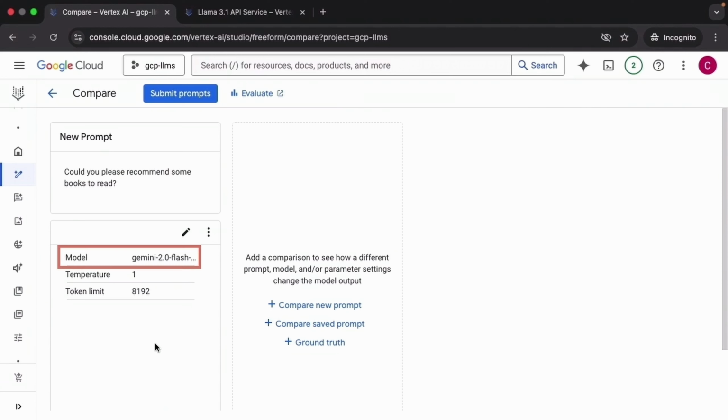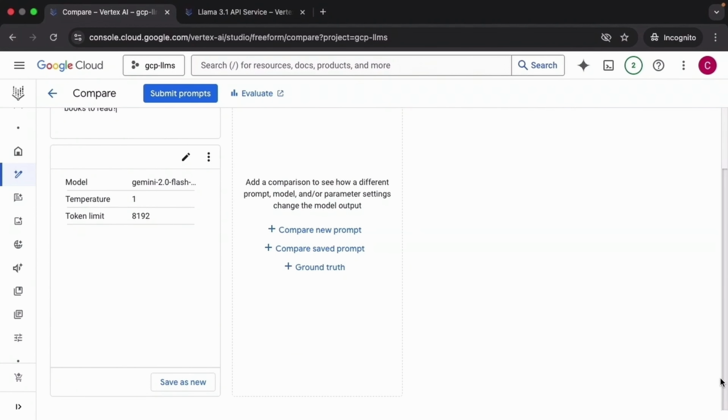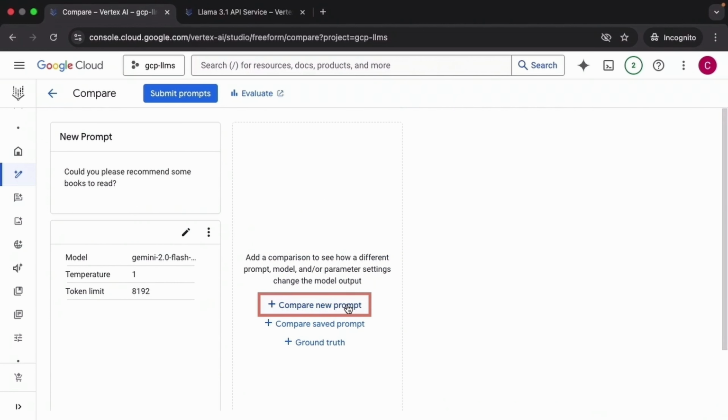I clicked on Compare and you can see that I'm set up with one model here, the Gemini 2.0 Flash experimental model. And you can see that it has been set up with some default model parameters, temperature equal to 1 and token limit 8192. We'll discuss these parameters and how they affect the model's response a little later on. Now we'll just focus on comparing the responses from different models. So here's my prompt: Could you please recommend some books for me to read? This is my first prompt to the latest Gemini model at the time of this recording. I'm going to add in a new prompt to a new model and compare it with Gemini's response.